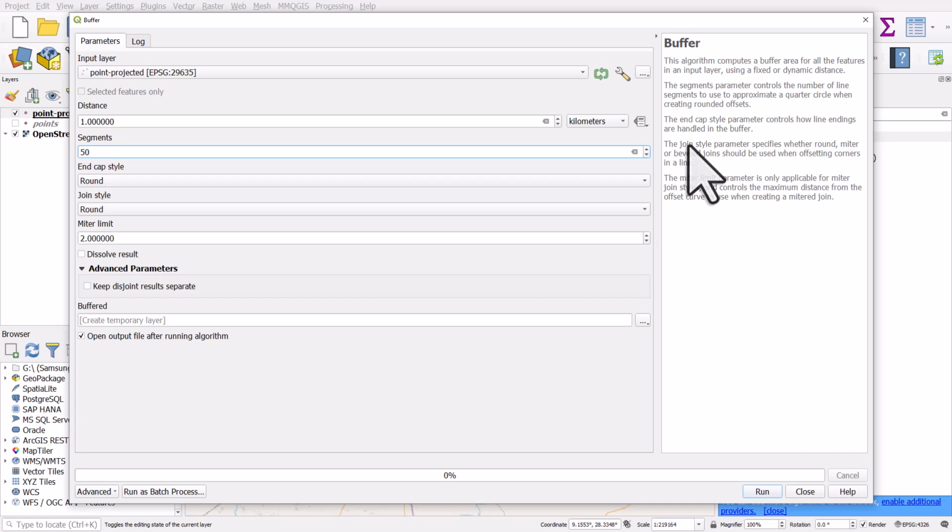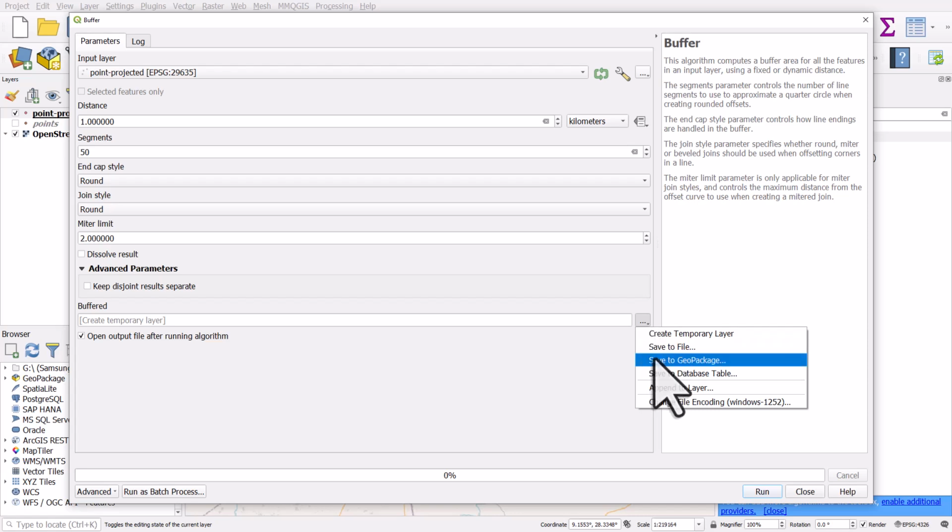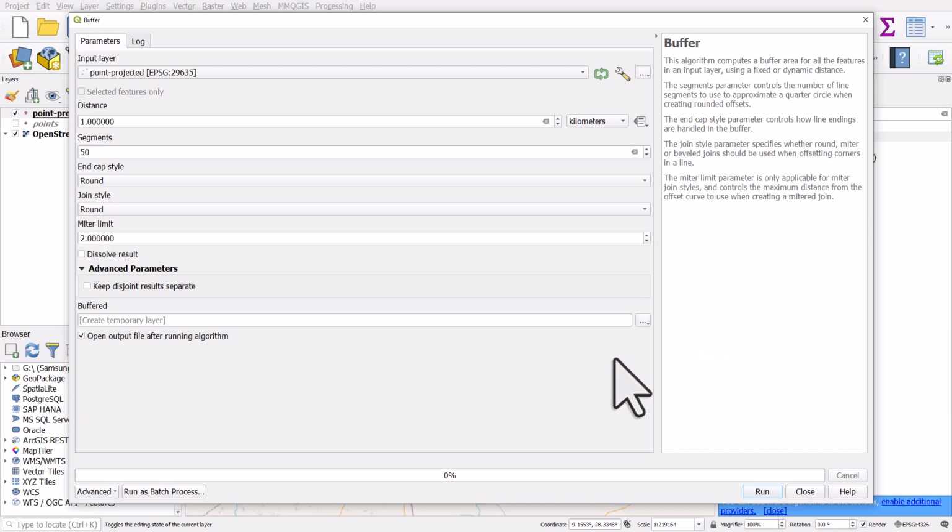If you are buffering multiple points and you want them to be merged into one big shape, you can tick dissolve result. But in this case, I want a separate circle around each point, so I'm not going to dissolve results. I'm going to click on this browse button to save to a geo package. So I'm saving the buffers to a new layer. If you don't do that, it will still work, but the layer will be a temporary layer and it'll disappear unless you save it manually after you turn QGIS off.